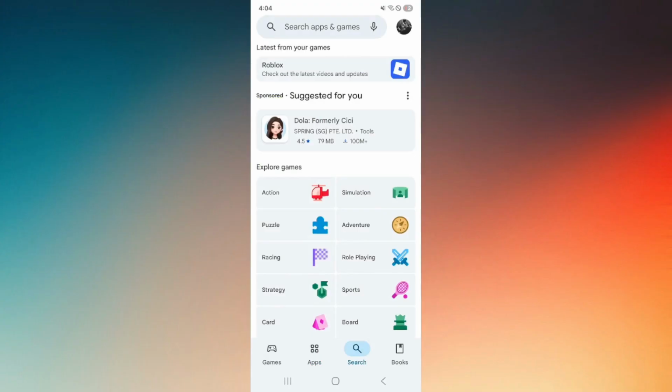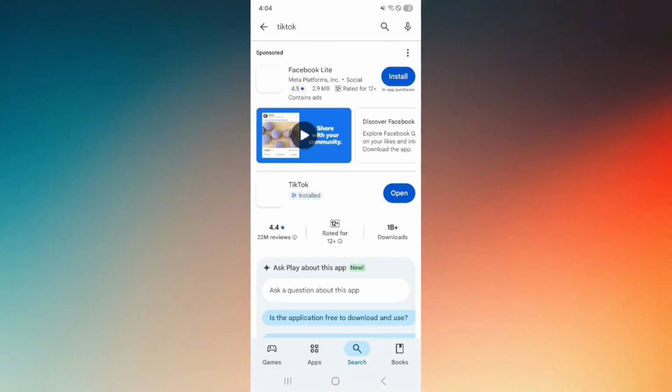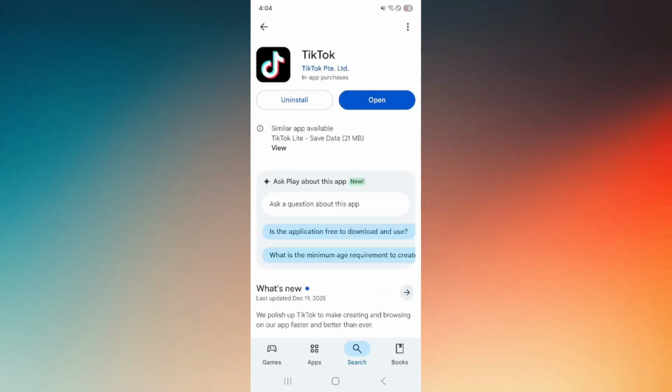the latest version of TikTok by going into Google Play Store or any app store that you use to download the TikTok application. From here, make sure that the update button is not visible. Just simply tap on that and it will automatically update by itself.